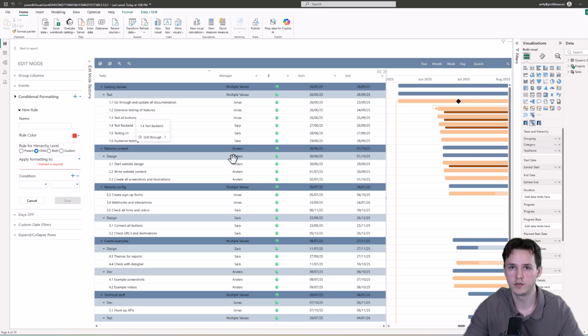What we want to do is, if this category has multiple values in the manager field, that is, a category with more than one manager, we want to color this in a red color, just so the project manager can look more into it. So let's call this multiple values warning. Previously you only had this parent, child and both option here on the hierarchy level. So we can test that first with the parent.